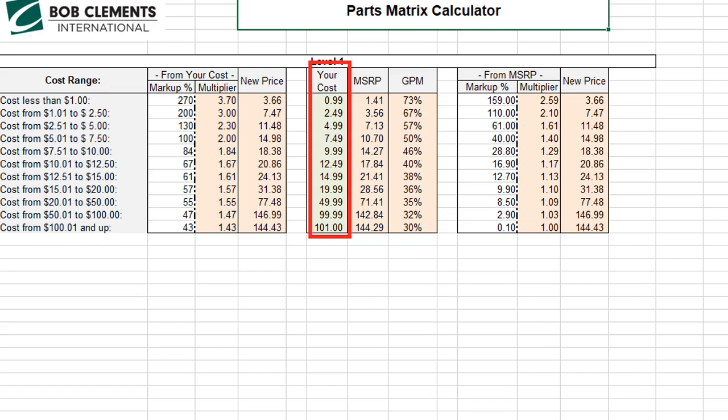Now, if you don't have business management software or dealer management software, you can use this calculator by adding your cost on a part to the green cell in the middle of the spreadsheet titled Your Cost. This will update the price to help you achieve the margin you are aiming for.